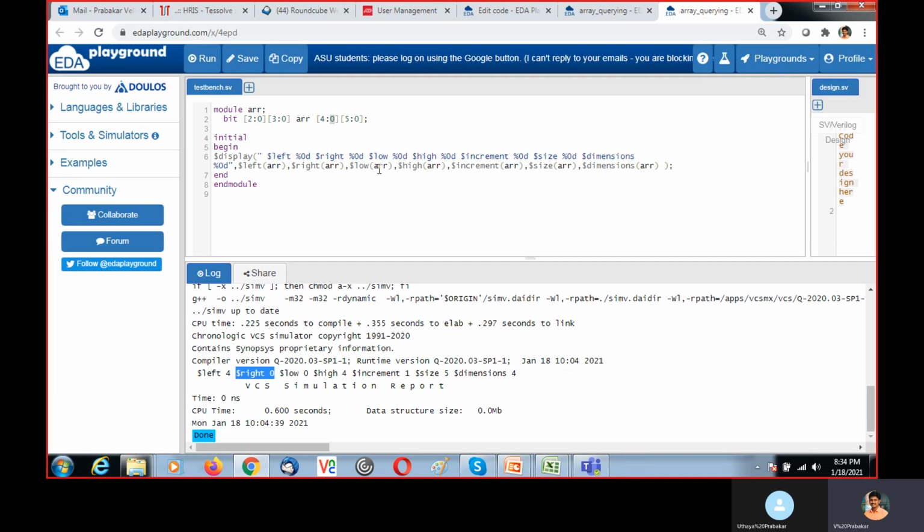And $low of array. That means if I mention simply array, it is by default pointing to the first dimension here, which is lower 4 or 0, right? So you will get 0 here, and for $high you will get 4 here. $increment will throw either 1 or -1, and you will get 1. This value is greater than this value.